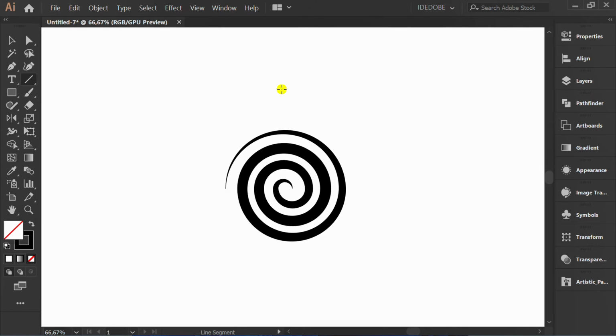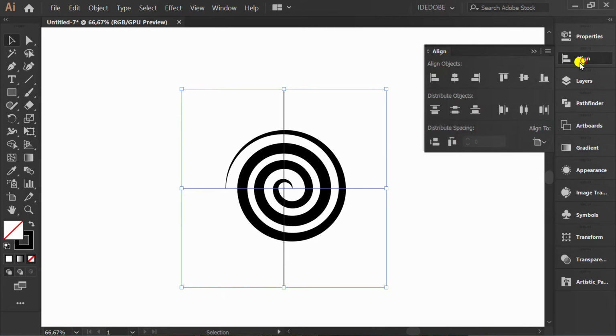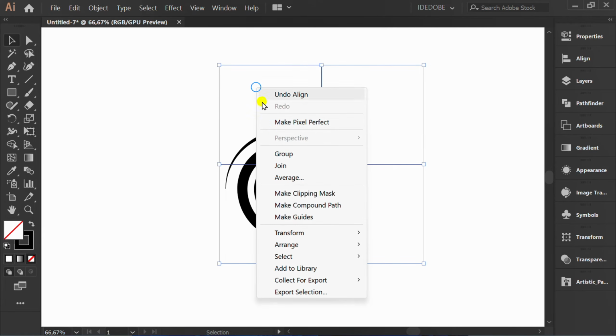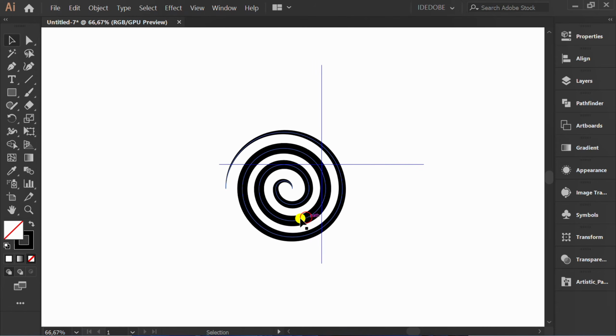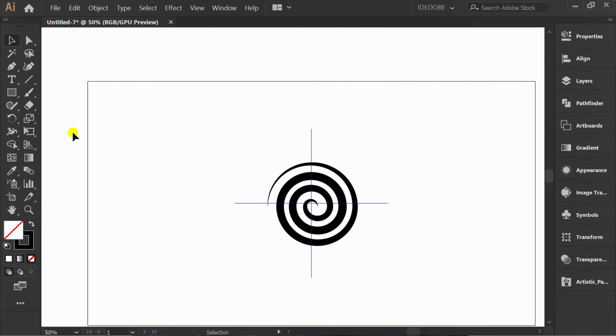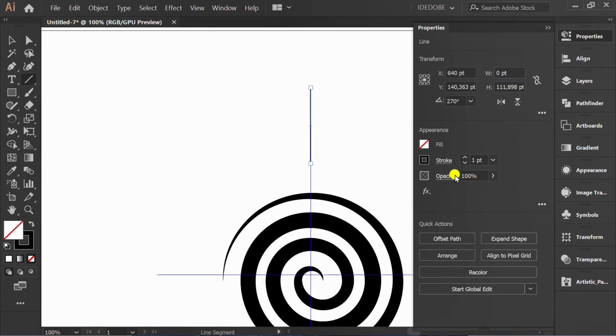Make a vertical and horizontal line. Set to center. Right-click and make guides. Make a line here. And set the stroke.